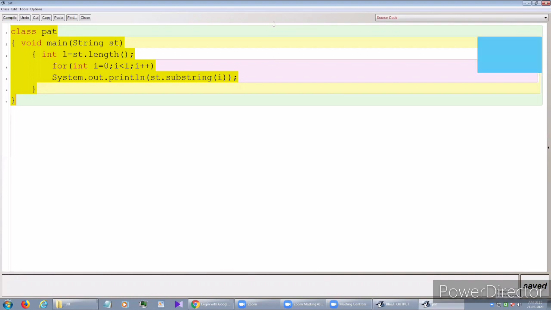One by one, I'll ask from Akash. Can you explain how it will work? Sir, first in the void part, it will accept a string. Suppose it accepts BKP, then what will it print? Sir, first it will print BKP, then it will print KP, then it will print P.